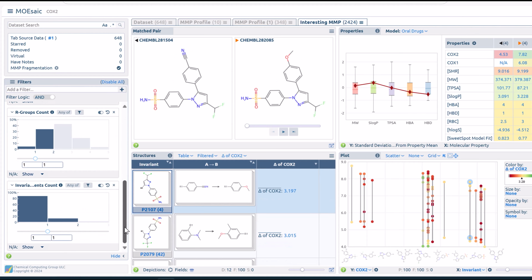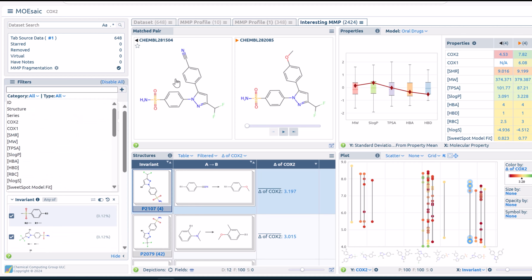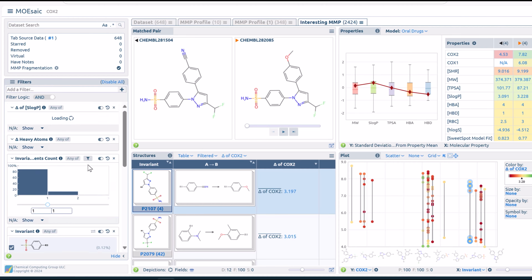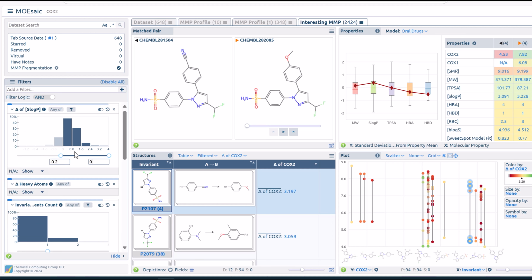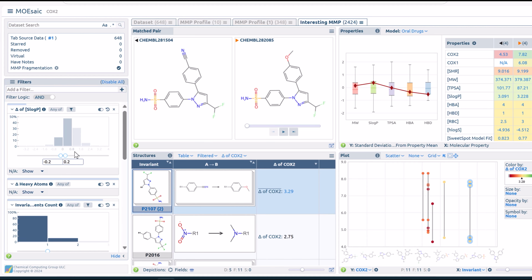And I just want to mention in the filters pane that by default we're only seeing single R group MMPs and single invariants. So I'm just going to add in another filter here. I'm going to add in the delta S log P so that I can find compounds that have similar properties. So I'll just put in minus 0.2 and plus 0.2 so that we find pairs of compounds with similar properties but a different structure.